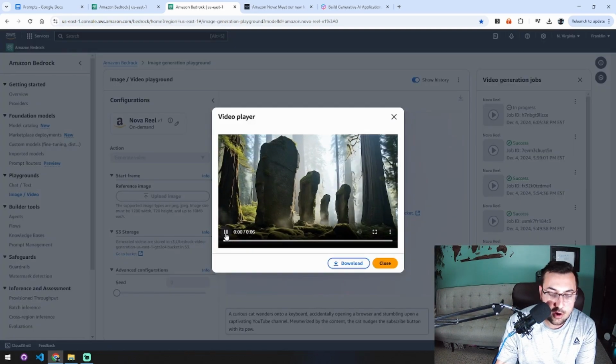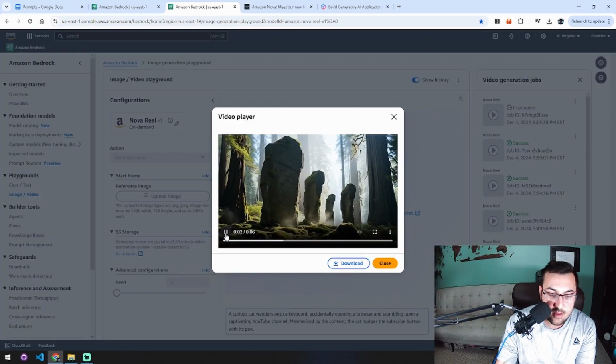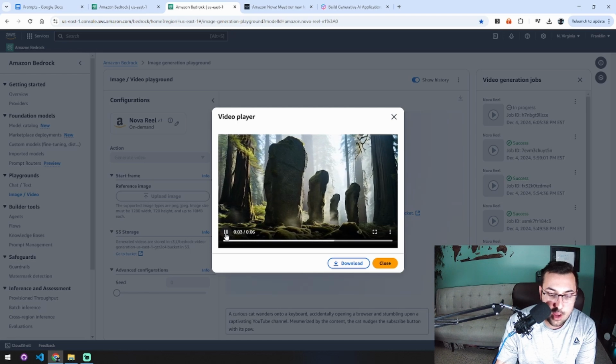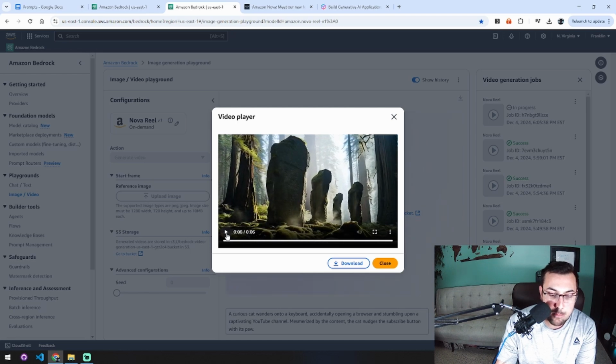So this one here is: ancient stone giants wake from a 1,000-year slumber in a redwood forest, moss and trees growing from their shoulders. They begin to slowly, gracefully dance as morning fog swirls around them.